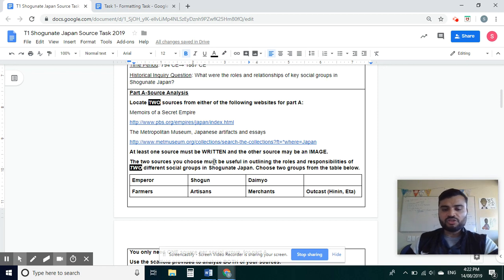Now, the two sources you choose must be useful in outlining the roles and responsibilities of two different social groups in Shogunate Japan. Choose two groups from the table below. Now, we have the emperor, the shogun, the daimyo, the farmers, the artisans, the merchants, and the outcast. If you notice, we are missing the samurai. This is because we've looked at the samurai a lot in class. So we must choose two of these social classes to find sources for.